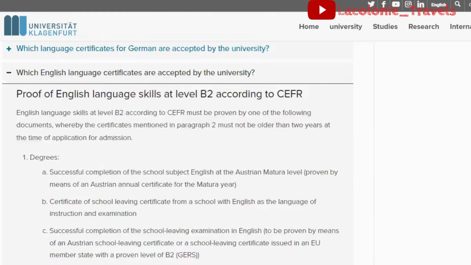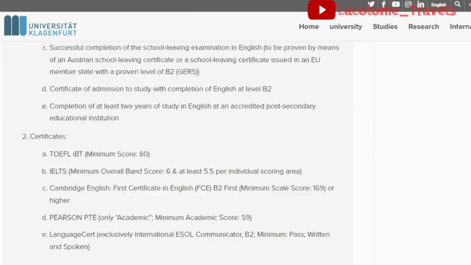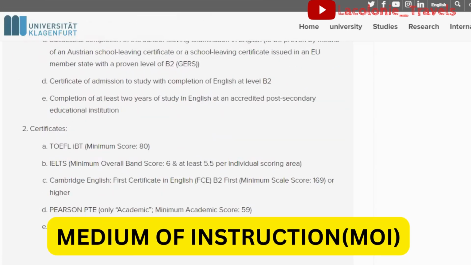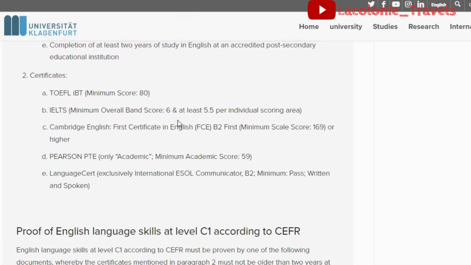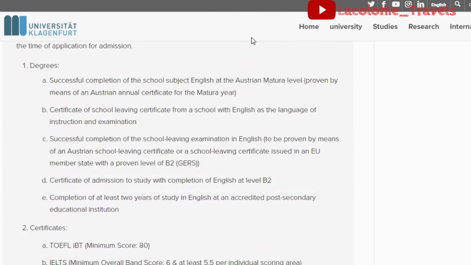And so for English language proficiency, you can choose to use any of these that I've mentioned earlier, or you can get a document from your undergraduate showing that you have previously been taught in the English language. If you decide to use IELTS, you have the score here, minimum overall band score of 6, at least 5.5 per individual scoring area. TOEFL is 80, Pearson PTE is 59, Cambridge, you have the score, 169, and then you can also have other exams as proof of English proficiency.